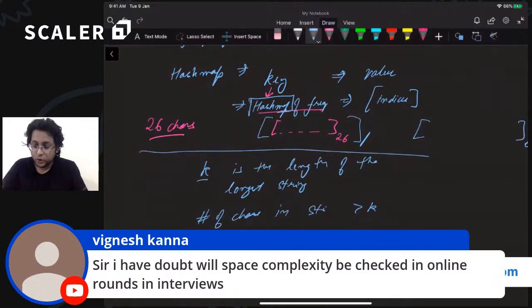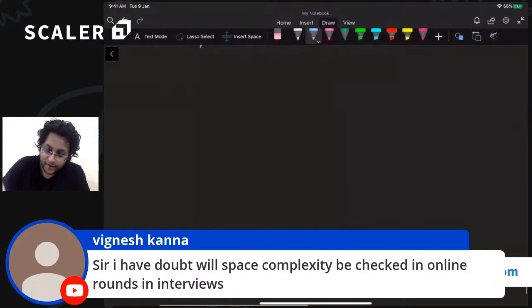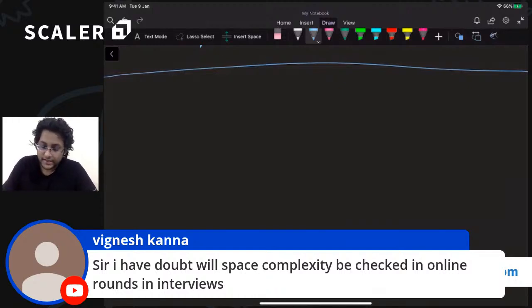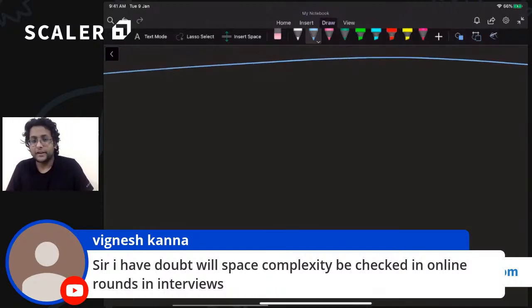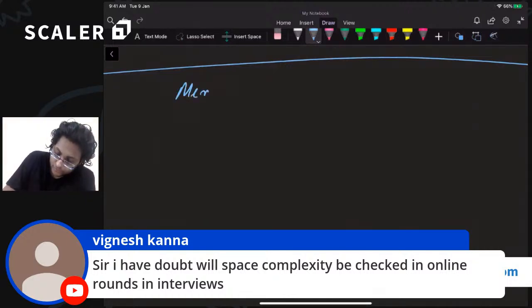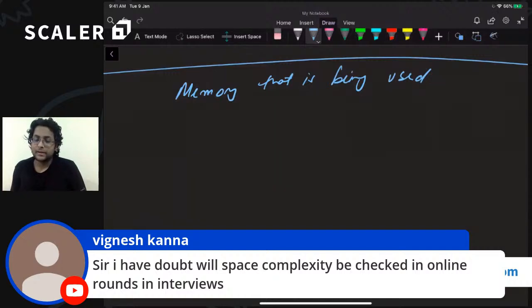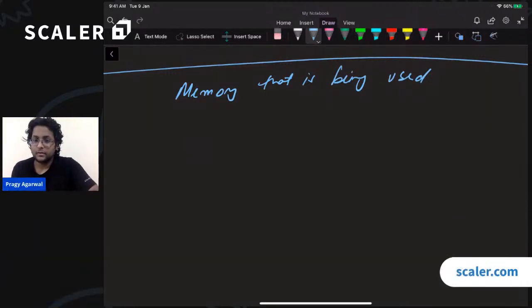When you go to Scaler Academy and InterviewBit, our online judge also checks the space complexity. We make sure that we monitor the memory that your particular program is using, and this memory has to be within a reasonable limit depending on the programming language. All right?